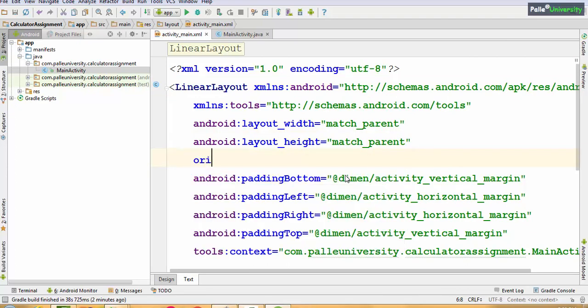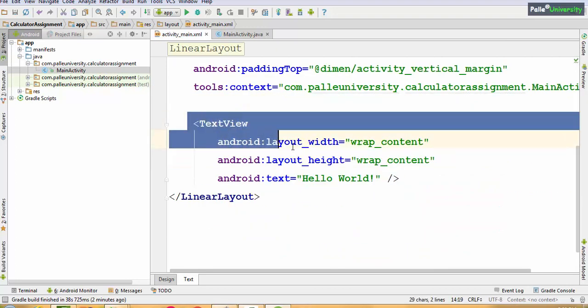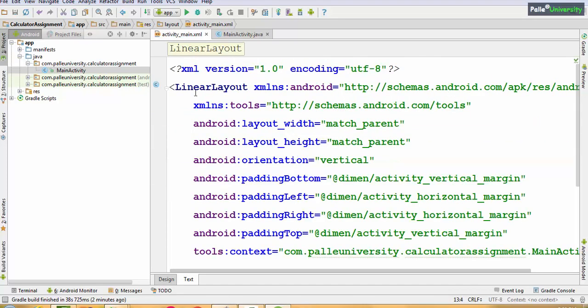Select this orientation, select vertical. If you observe, you don't have to remember any property. As you are typing, everything is automatically shown by Studio. Now I'll go here. I will remove text view. So with this, I have taken vertical linear layout.